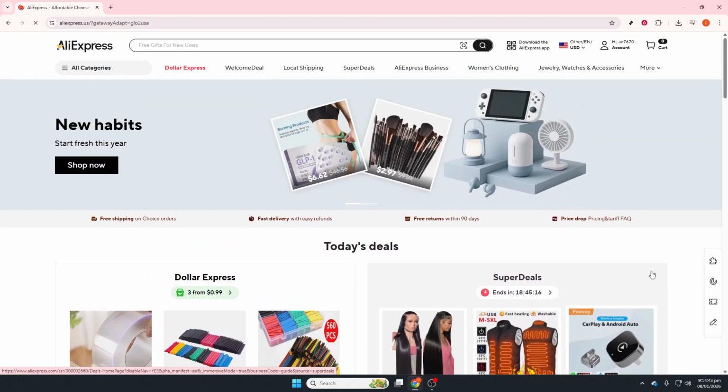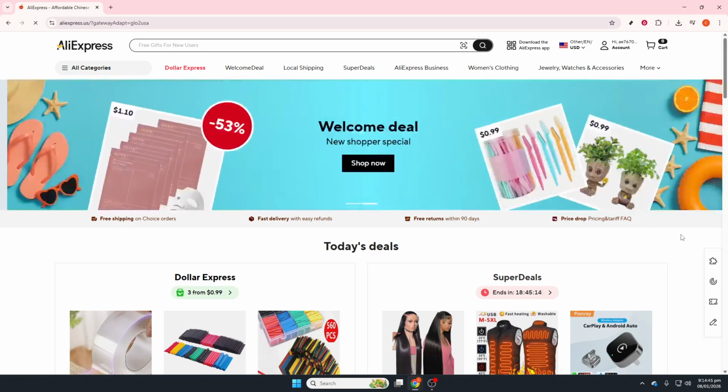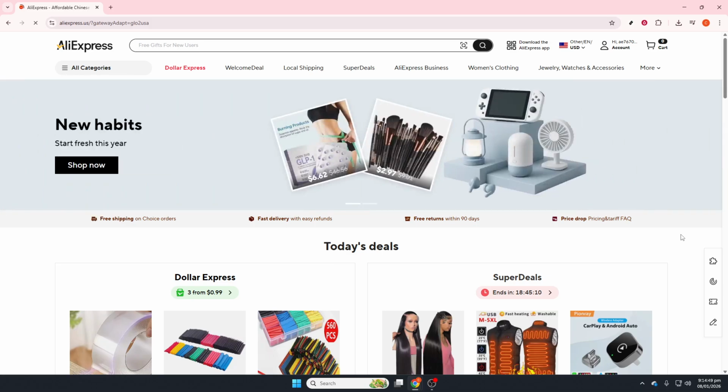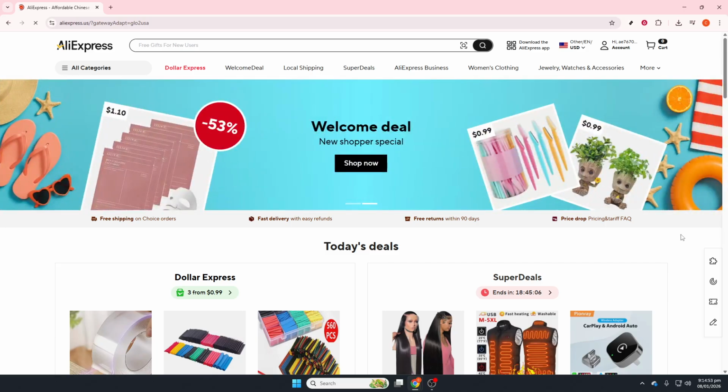AliExpress will send a verification code to the email you entered. Open your inbox and look for that message. If you don't see it after a minute or two, check your spam or promotions folders. When the email arrives, copy the code and paste it back into the verification box on the site. Codes can expire, so try to enter it promptly. If it's not working, request a new code and repeat the process.